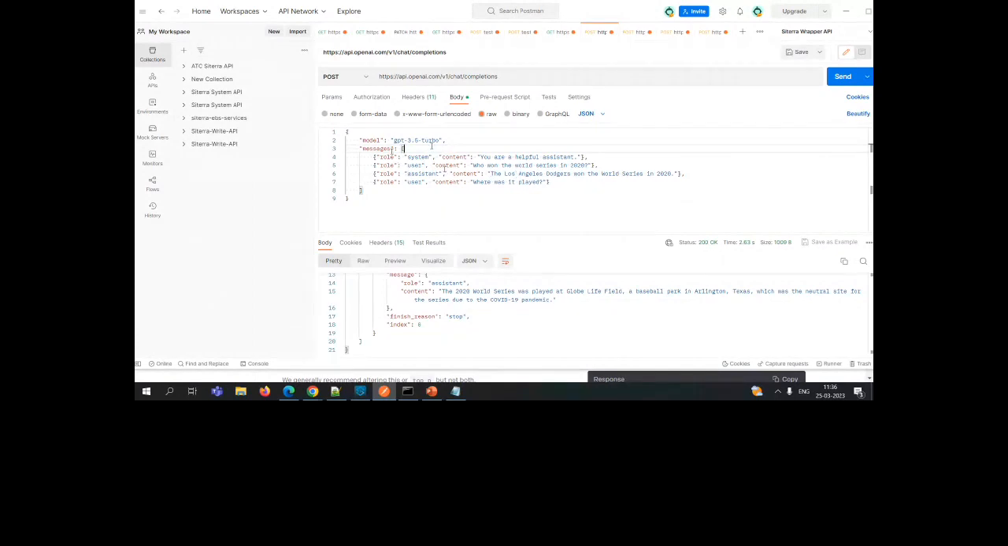Then the messages. Let me remove this part for now. It's an array, and here we have a role and then a content key. For role we have three options: either system, user, or assistant. I'll tell you what these roles are, but before that, let me send a sample request. For that we use the user role, and in the content you ask the question. Let me write about Elon.